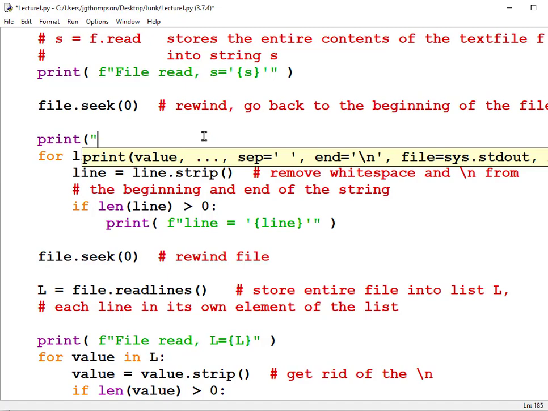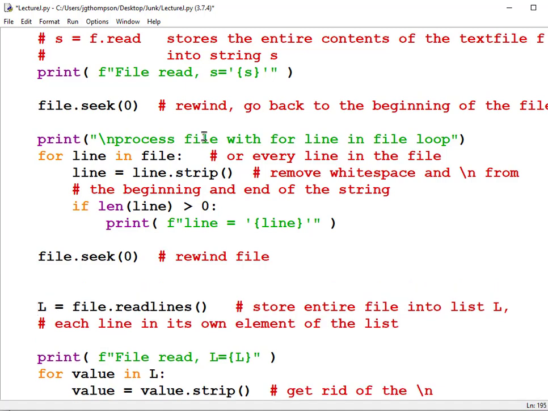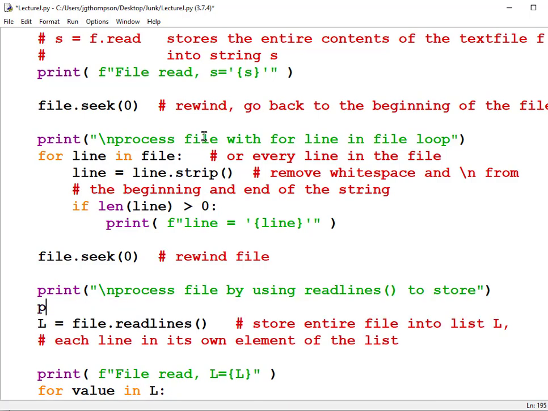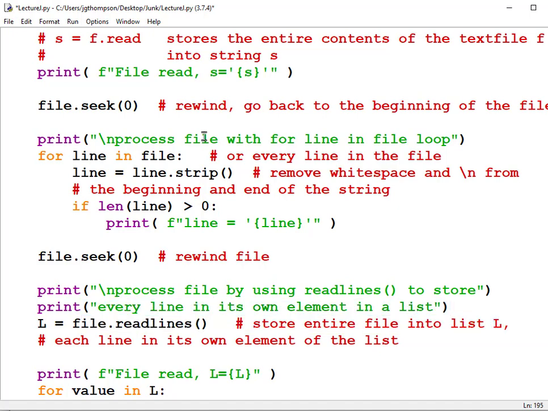Print parentheses quote \n process file with for line in file loop end quote in parentheses, because that's what we're doing there, right? And here we're going to process using read lines, right? So I'm going to print this again, \n process file by using read lines to store every line in its own element in a list. That's what we're doing there. That just makes our output look prettier.